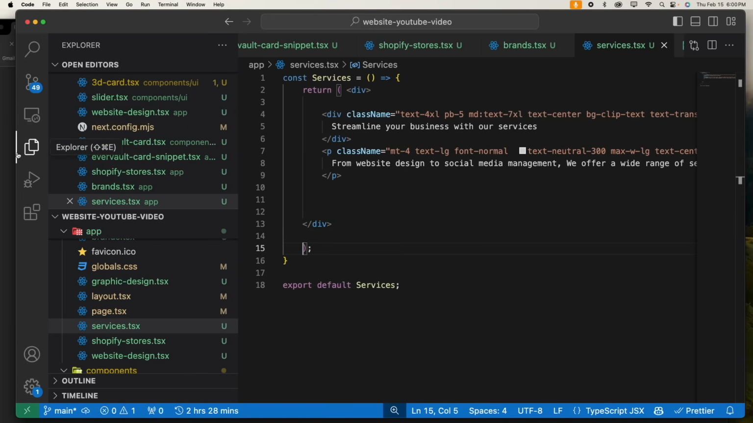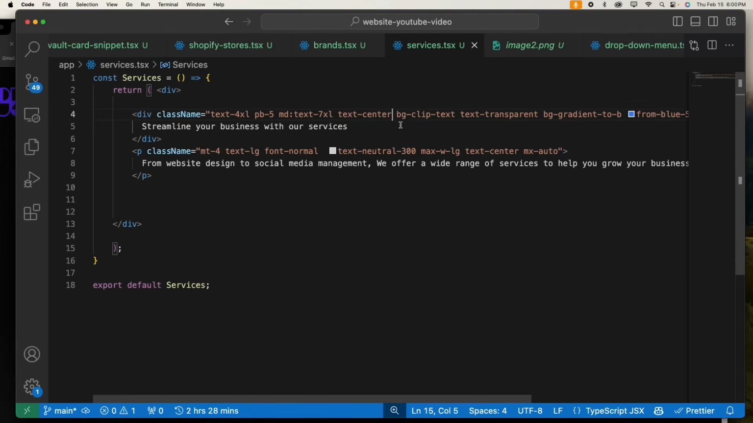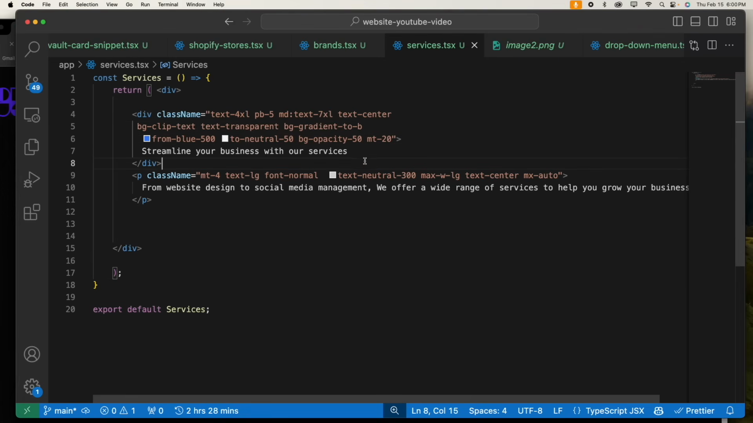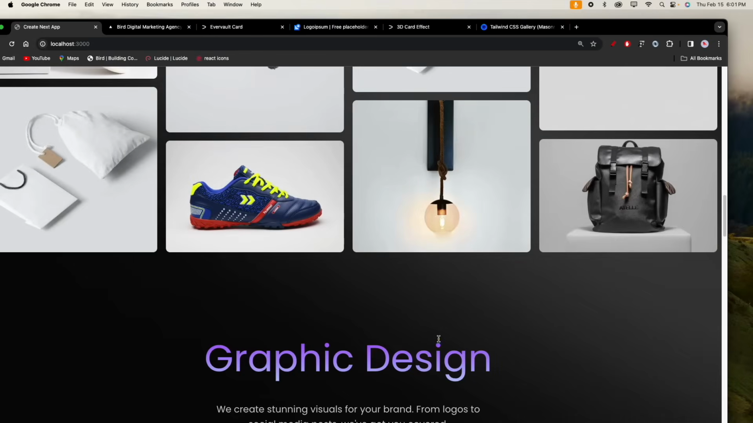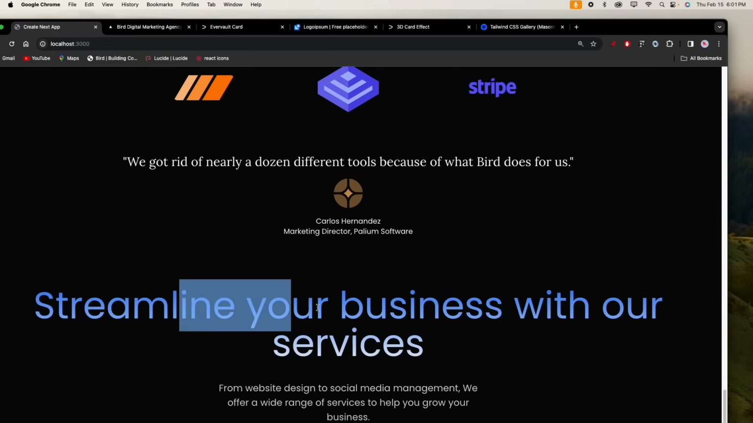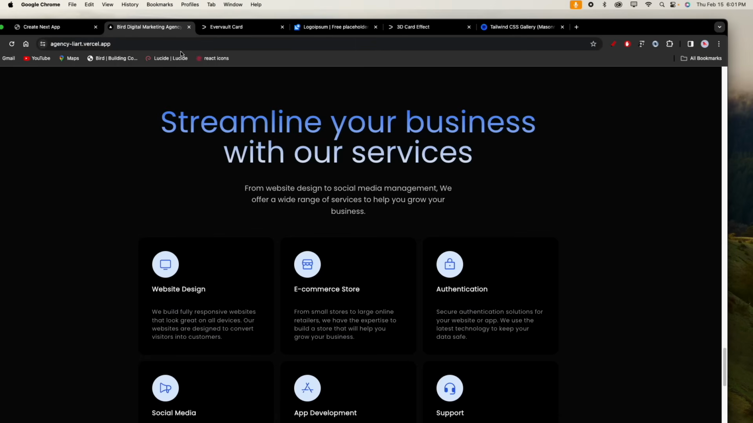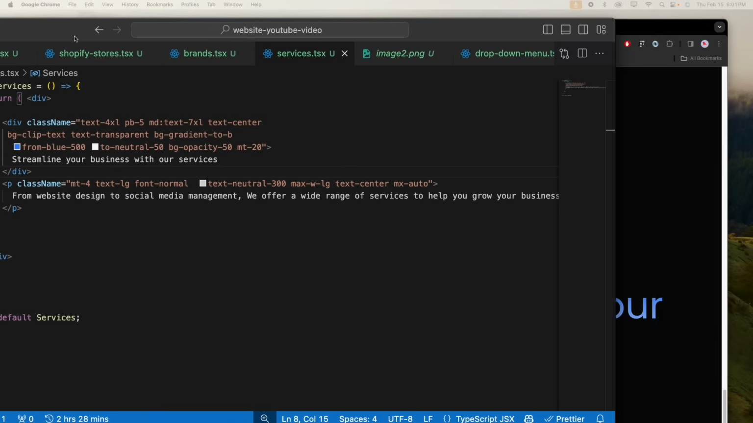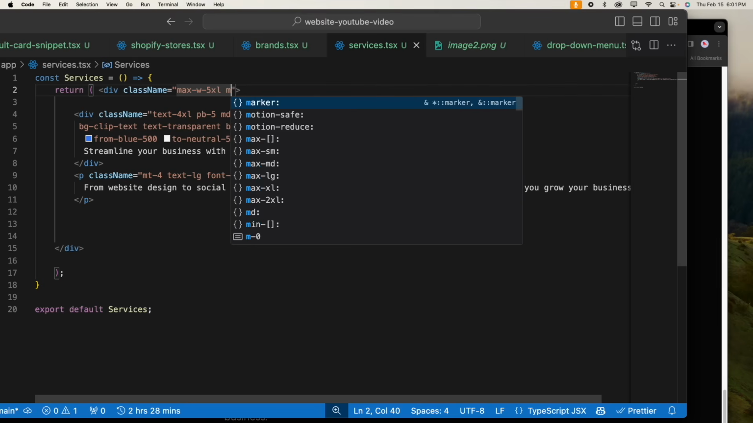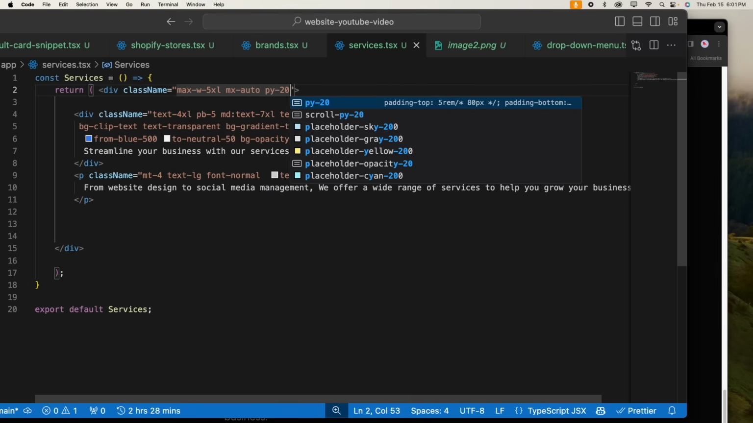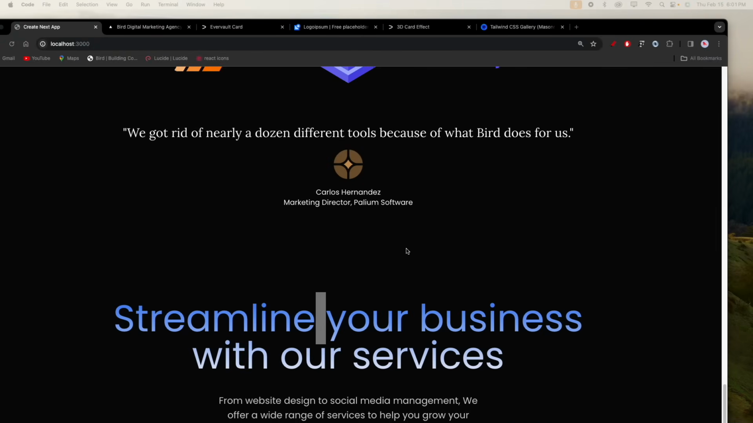I'm going to close this sidebar, and I'm going to break this up. So again, nothing special here. The exact same thing that we've been doing for all these components is what we're doing down here. So streamline your business with our services. The one other thing that I need to change is, go to the very top, it's a className, max-w-5xl. We're going to make this an mx-auto and then a py-20, so it's a little bit more spaced out.